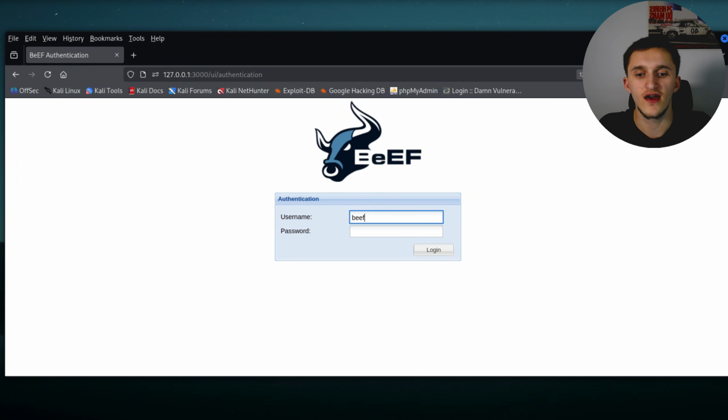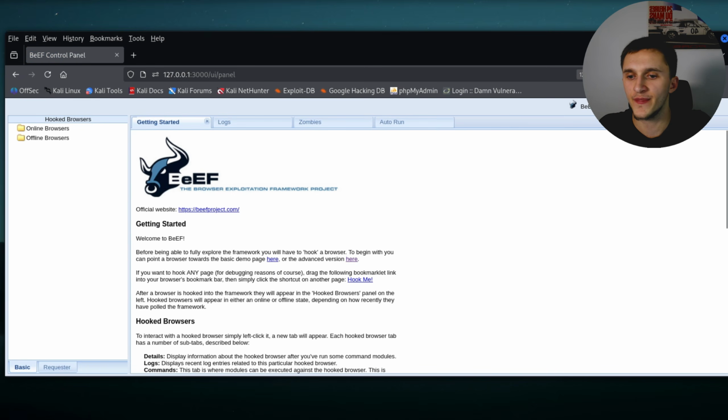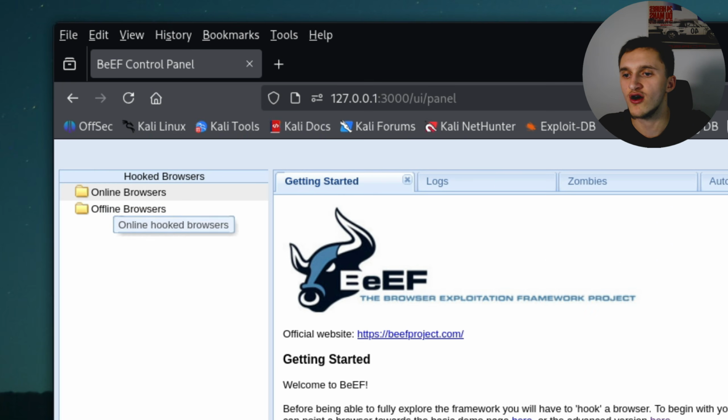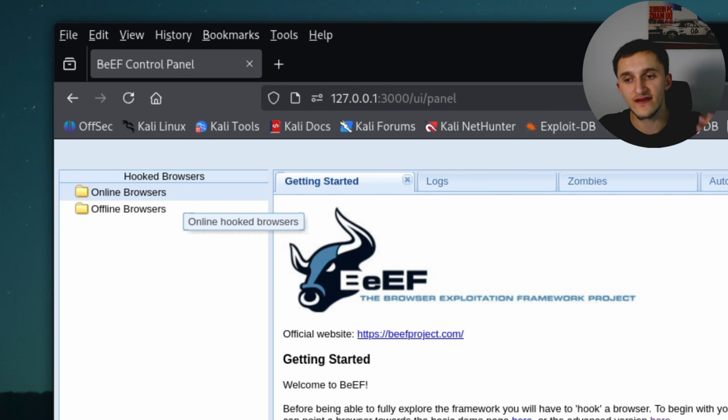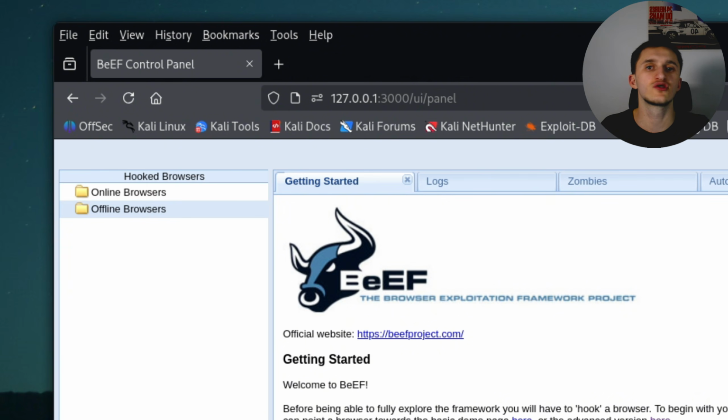Okay, now I open the web UI link, aka the admin panel, and the default username is beef. Then the password is the one you set. I set my password, login, and right here is the BeEF page. We see online browsers. These are the browsers that have our link tab actively opened. And the offline browsers are the ones that we hooked, but they closed the tab.